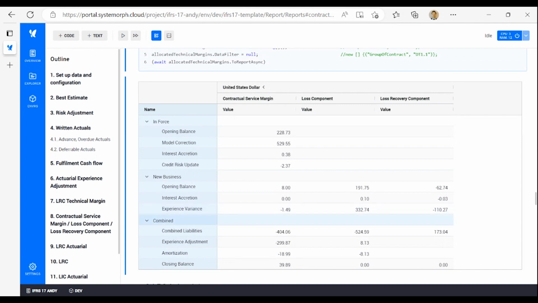It also shows results in analysis of change resolution, as the allocation to profit or loss is done at each step of the analysis of change separately, from the opening balance, through the model correction, interest accretion, credit risk update, experience variance amortization, to name a few, up to closing balance, wherever these analysis steps apply.